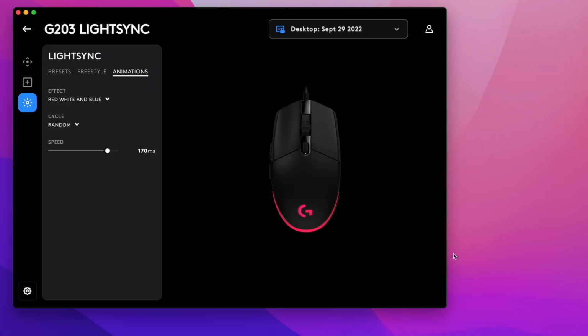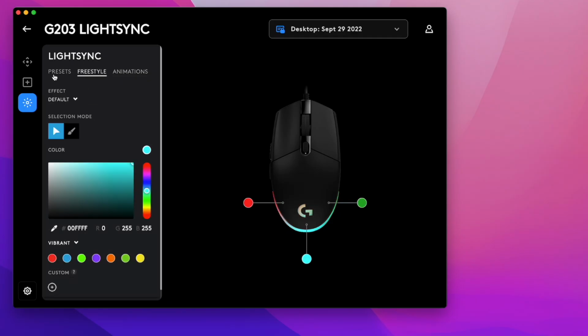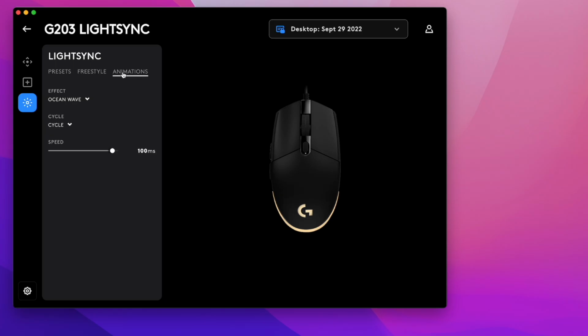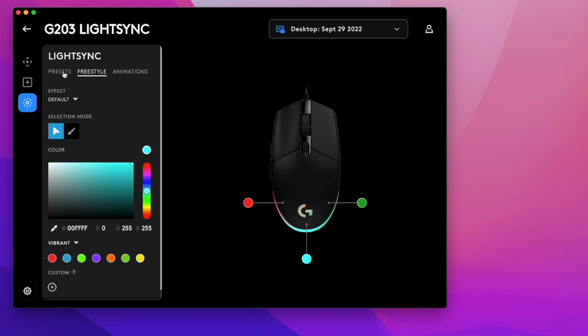So this is it. This is how you change the colors of your Logitech G203. There are many different options. You can spend many minutes, many hours just finding the exact style you prefer. So go ahead.